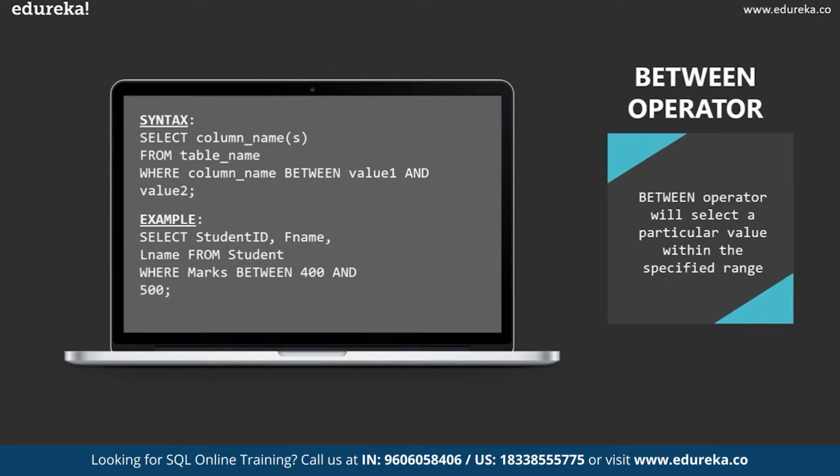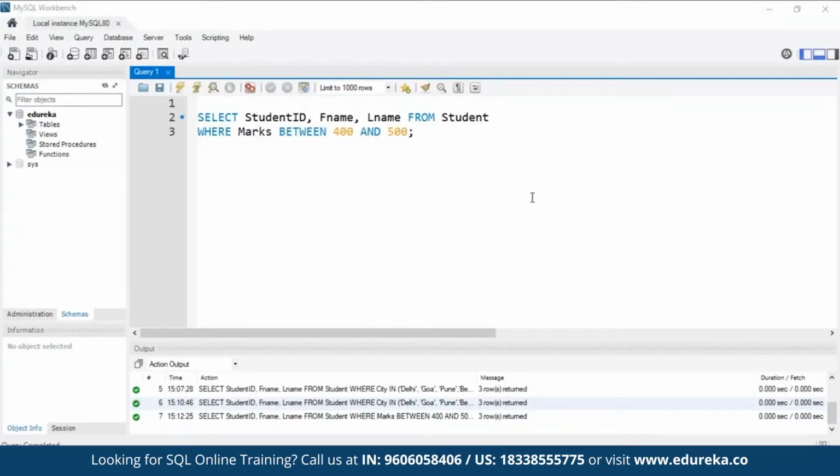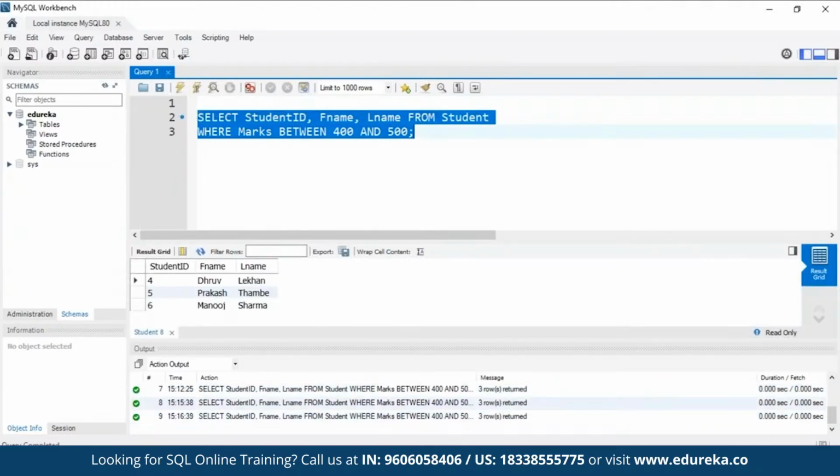Let's execute this example. If we want to display the record of students whose marks are in certain range, then we can use between operator. In the given example, let's display the name of the student along with their ID who has scored in the range of 400 and 500. So let me execute this query. In the output, only those student records who have scored in the range of 400 and 500 have been displayed.